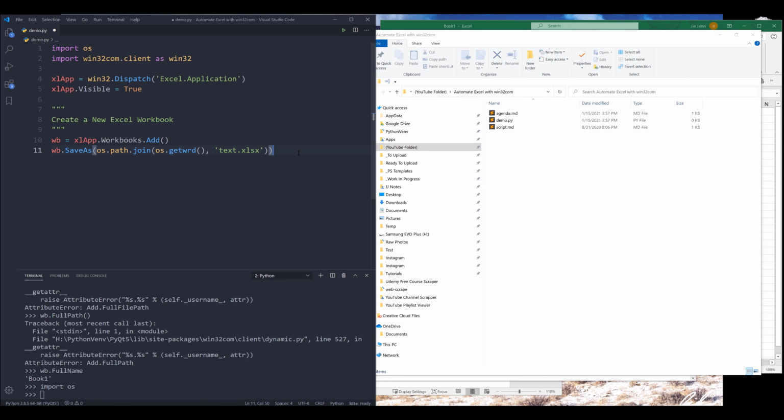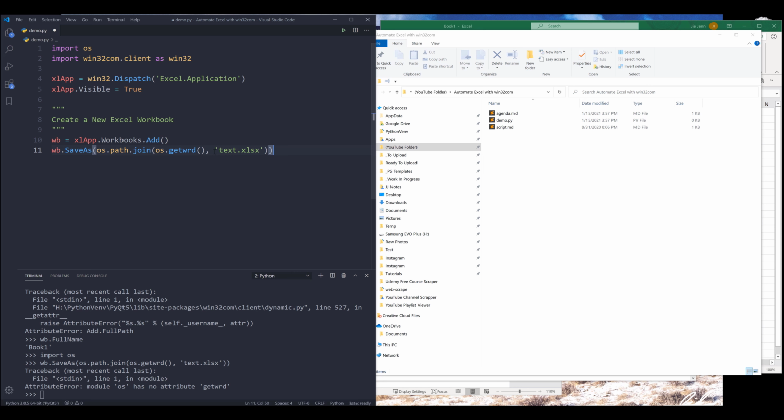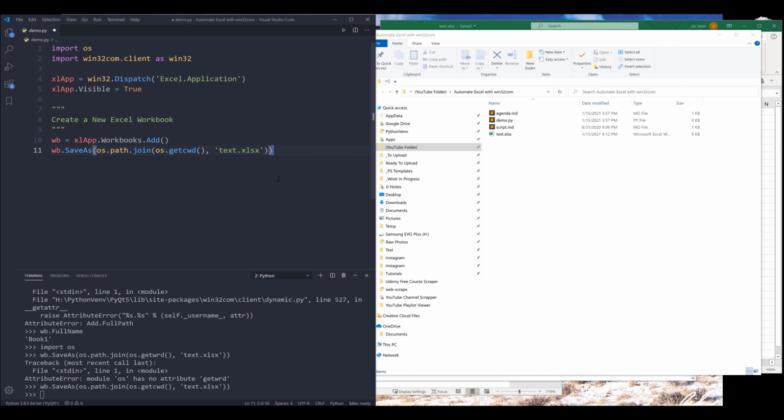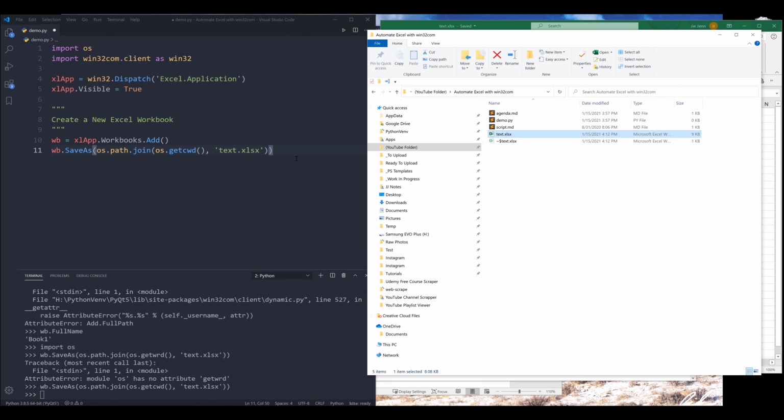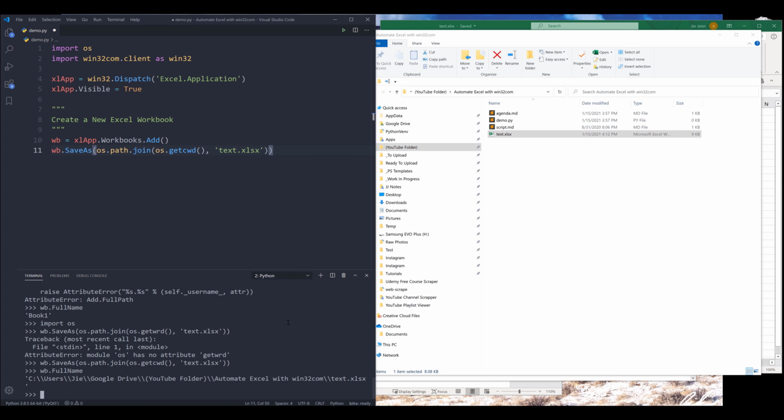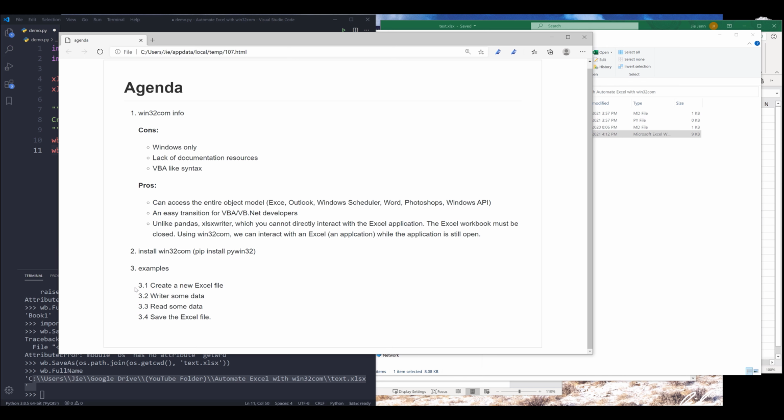Now I'll run line 11. And there's no cwd. Right, and that's going to save the Excel file in my working directory. And this time if I print the full name attribute, it's going to give me the full file path of this file. Now I have done item 3.1 and 3.4.